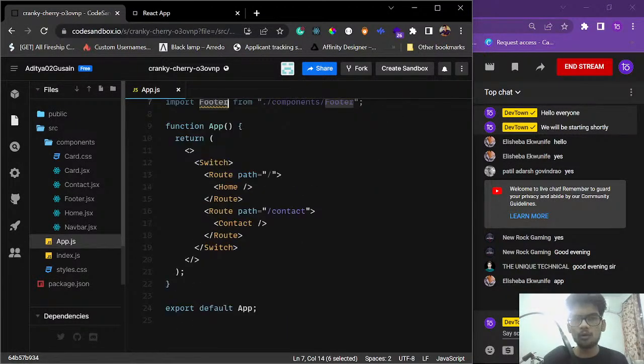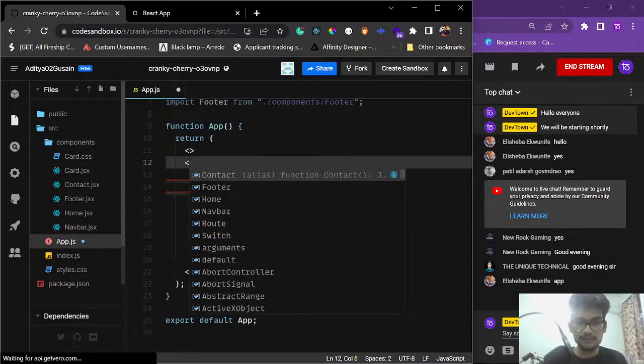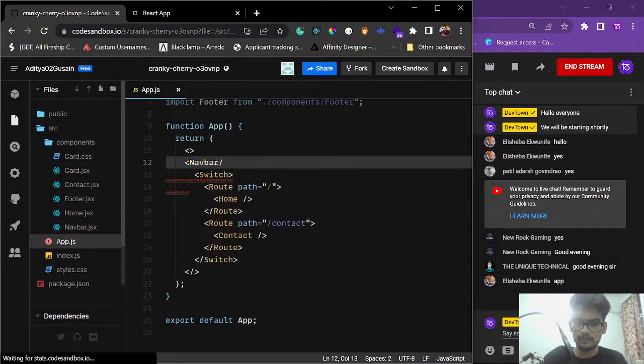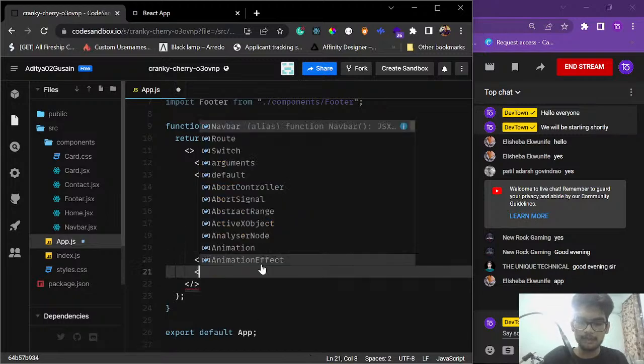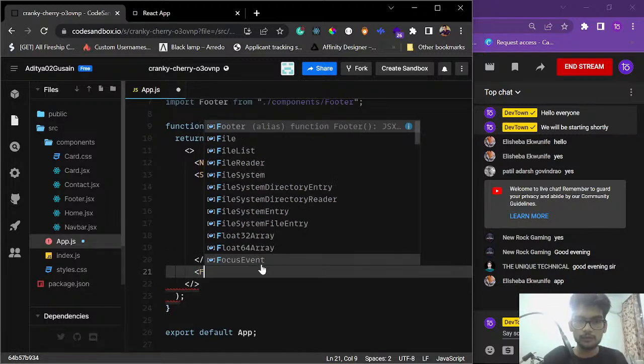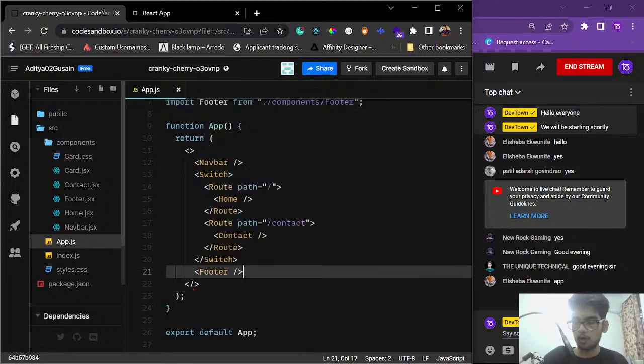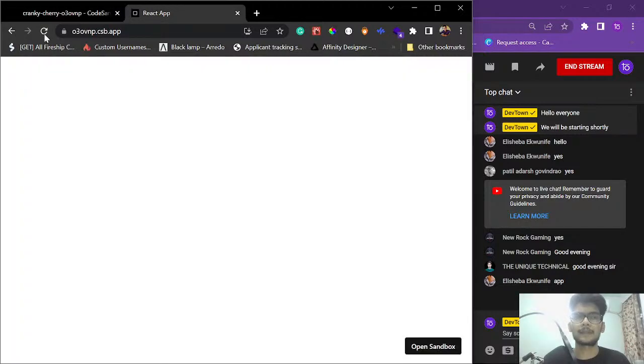Now after or before this switch statement, I need to have my navbar. So I can just simply place the navbar here. That's it. Now I'll see my navbar always at the top. Then I'll see either the home page or the contact page. And then at the bottom, after the switch statement, I can place my footer. And that's it. Our problem is resolved. Now, irrespective of whether I am at home page or a contact page, I'll always have a navbar and a footer at the top and the bottom.